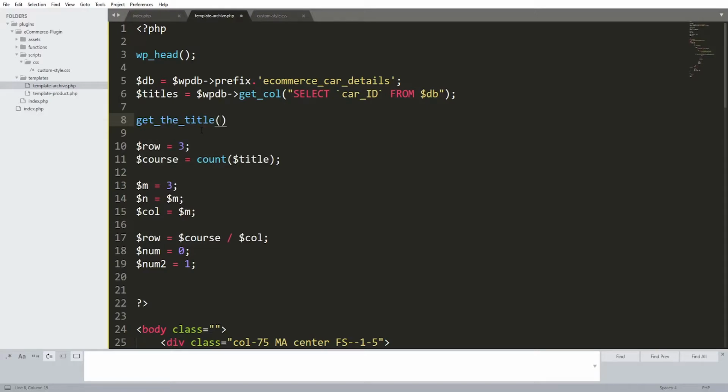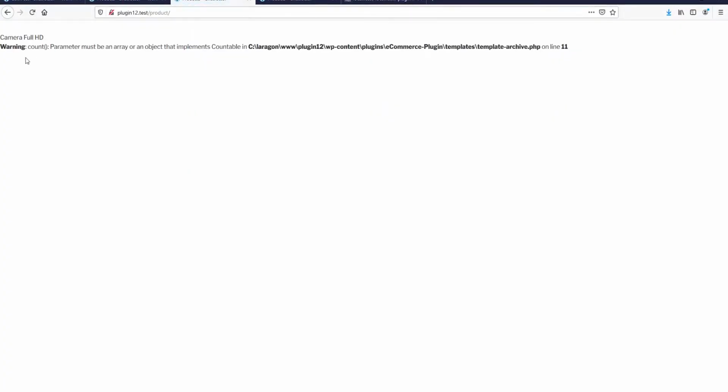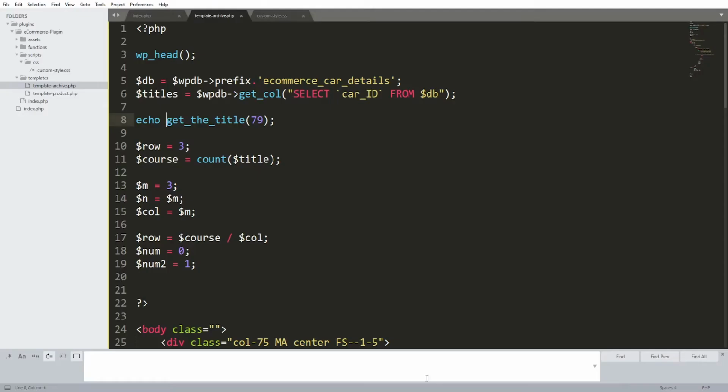And inside the brackets, we're going to be putting the ID name. So for example, let's put this 79, put it over there, close that, but also we must echo this value to print it out. Okay, echo the title of 79, which is the first one. Okay, let's do refresh. Got a problem. Count parameter must be an array, countable, line 12. Let's see what we got on line 12.